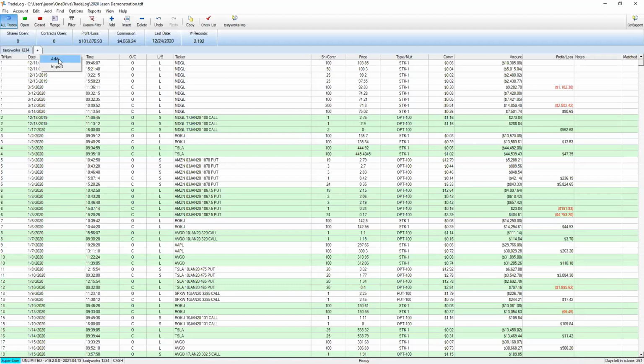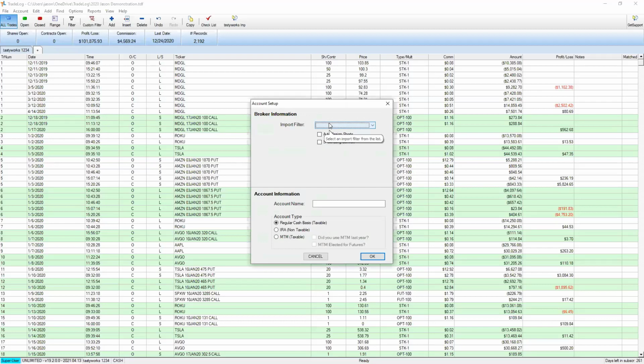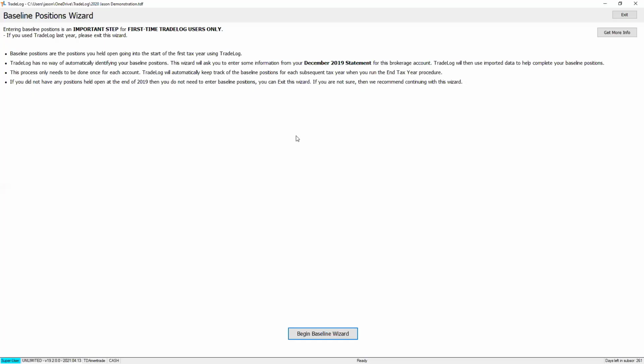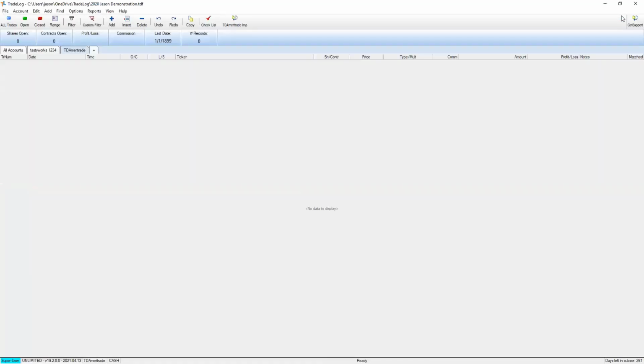So what I'm going to do is go up here and click on the Add button for the accounts, or you can go to the Account menu. And I'm going to just start typing and put in TD Ameritrade. And once again, you can choose your default import method. Broker Connect is available. I'm going to use the downloaded file. And same cash basis accounting, I'll click OK. Now, because this trader started in January 2021, there are no baseline positions. So I can actually click the Exit button and skip the baseline position wizard and go straight to importing my trade history.